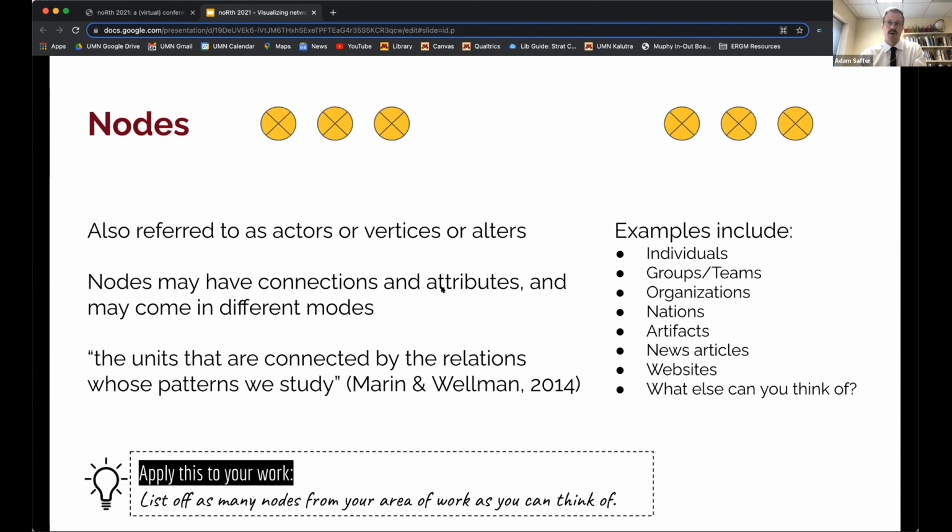So what I want to do is, for those of you participating in everything, if you could just put in the chat, what is an example of a node that might be relevant to your work? So can you think of a person, a type of node, and just put it in the chat, all right? Give a couple of minutes.